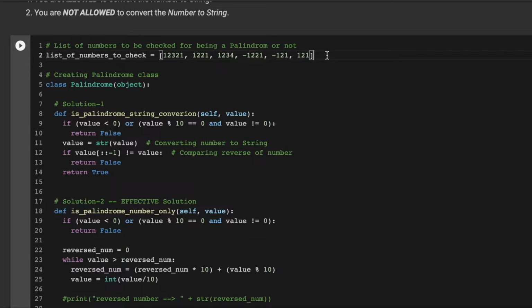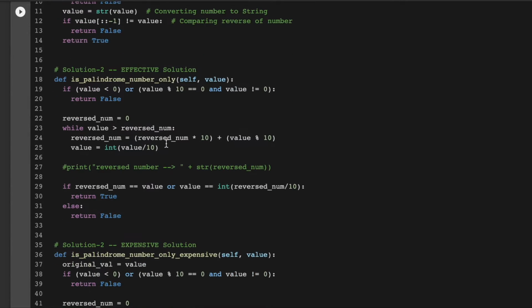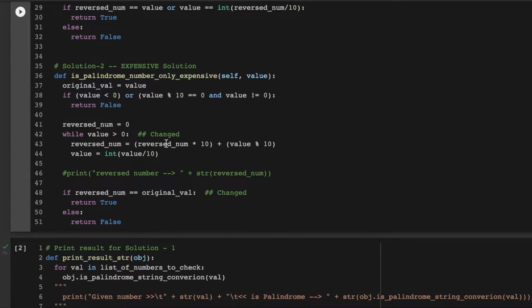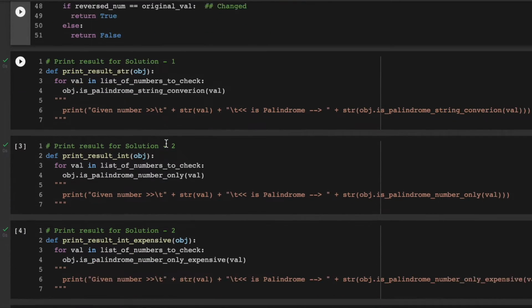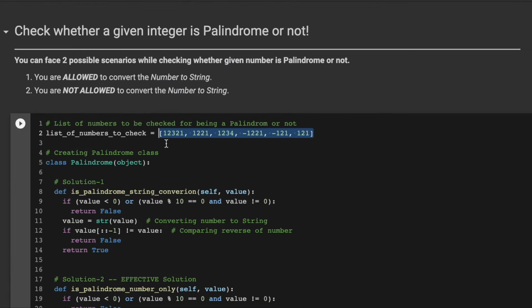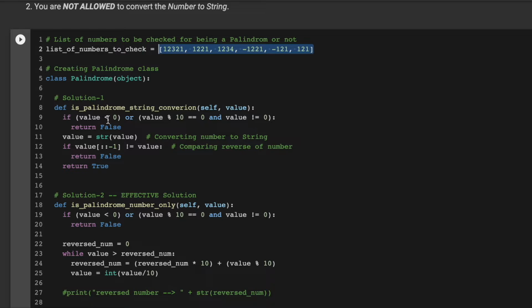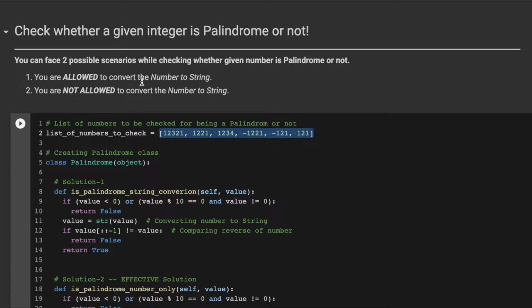So this is our program, starting with the top line. This is a list of numbers for which we'll be running our program to check whether they are palindrome or not. Also, I will be timing all these methods or solutions to see which one provided the best time, so we can check whether our assumption is correct or not, whether the given solution is best or not. Now, for the first solution, where we are allowed to convert the given number to string, let's see that.